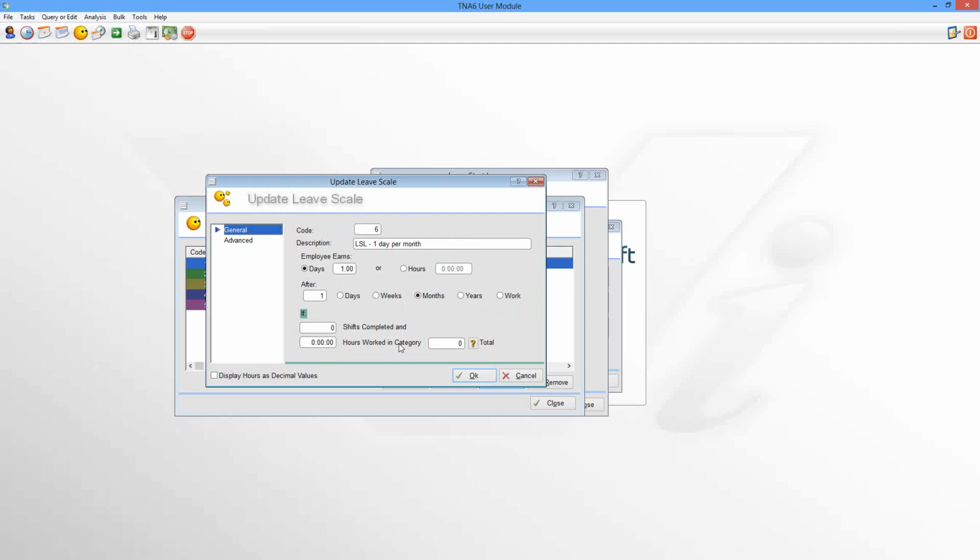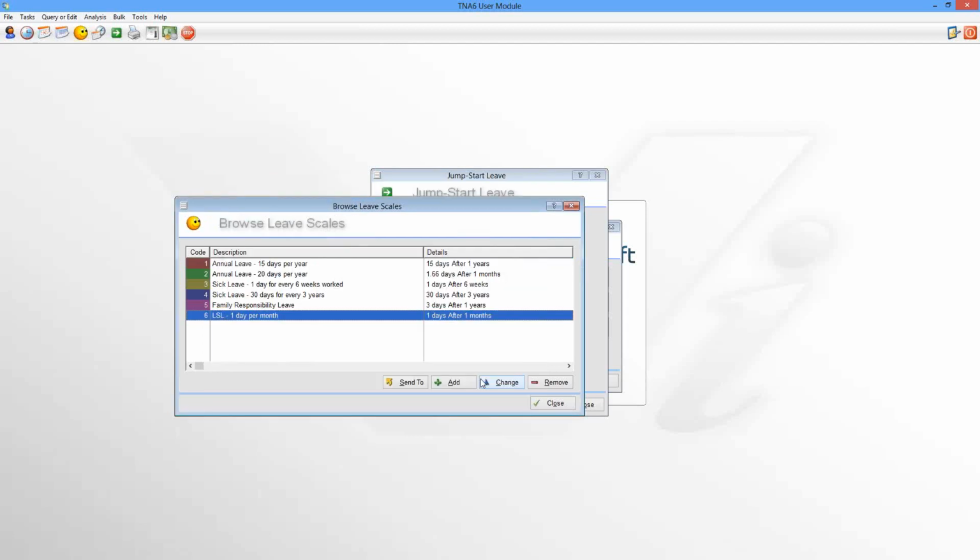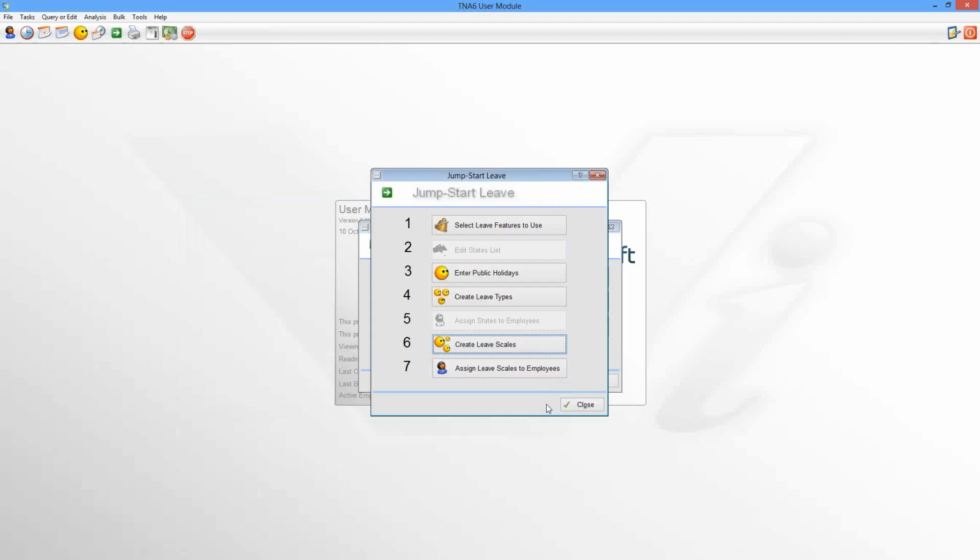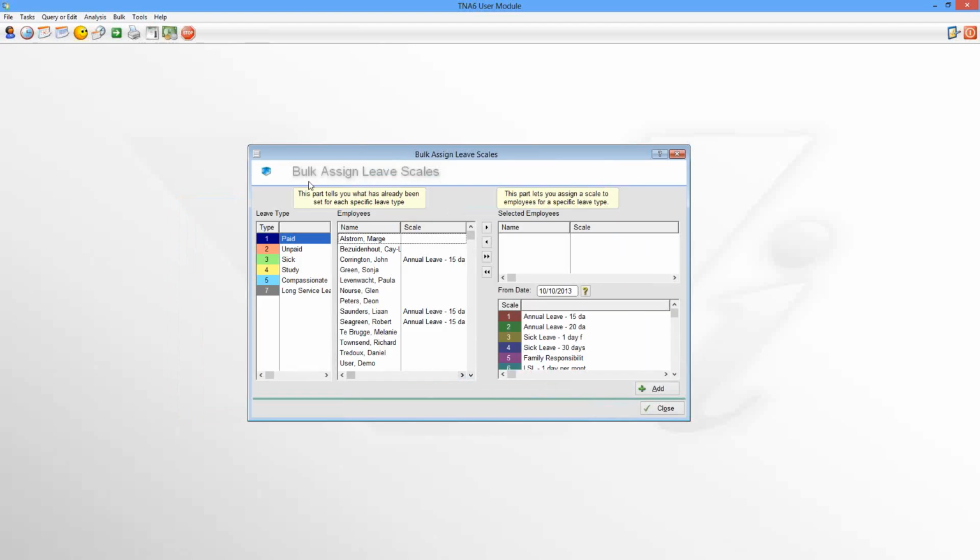Once you've specified all that information, you can click on OK, and that leave scale has been added there. And then obviously the last thing that you need to do is to assign that leave scale that you've just created to the employees. So that would be then step 7. You would highlight your leave type that this leave scale is assigned to. You would then highlight your employees that you want to give the leave type, and then throw them over to the right hand side.